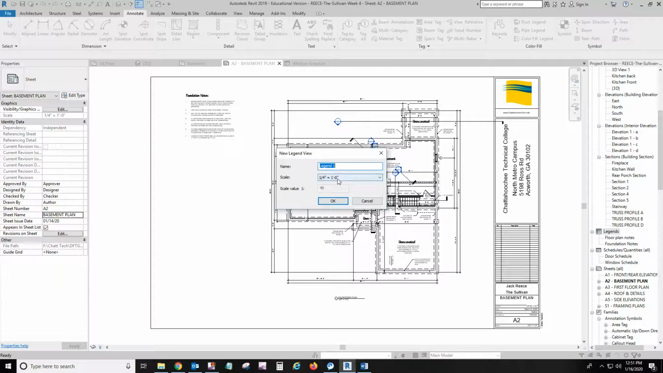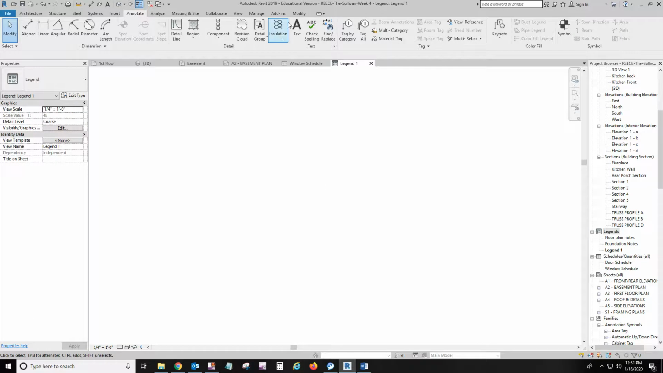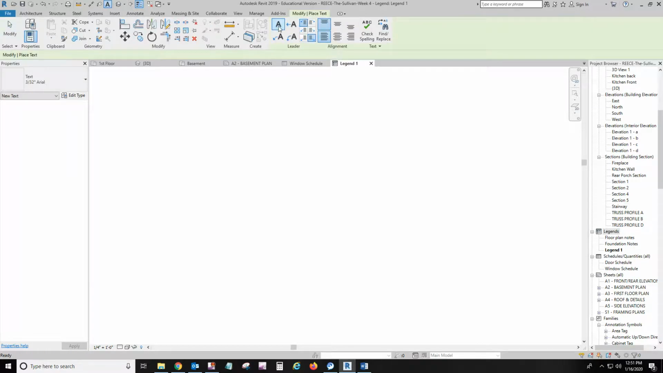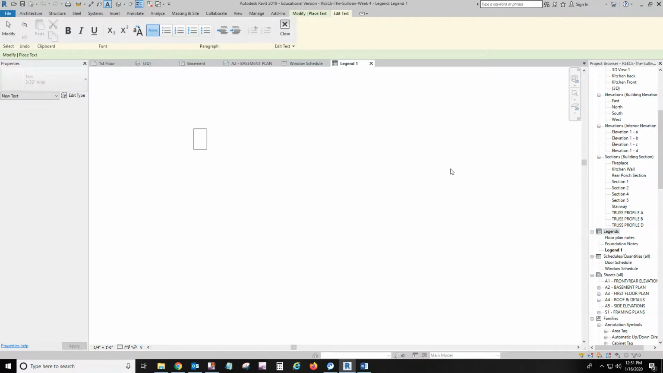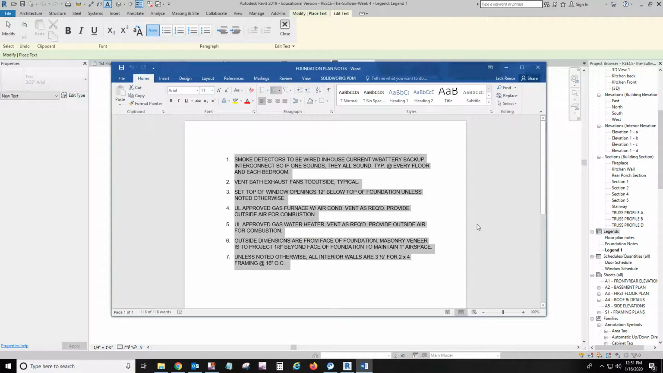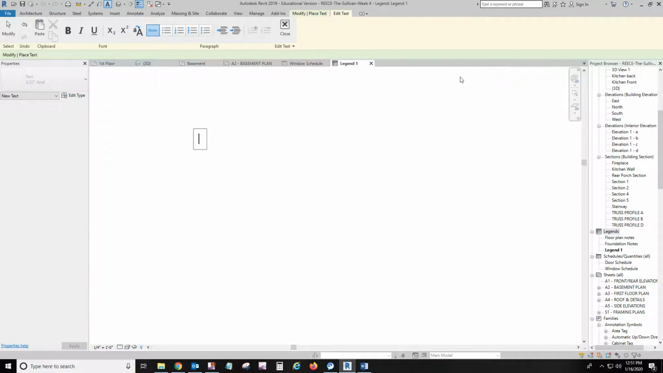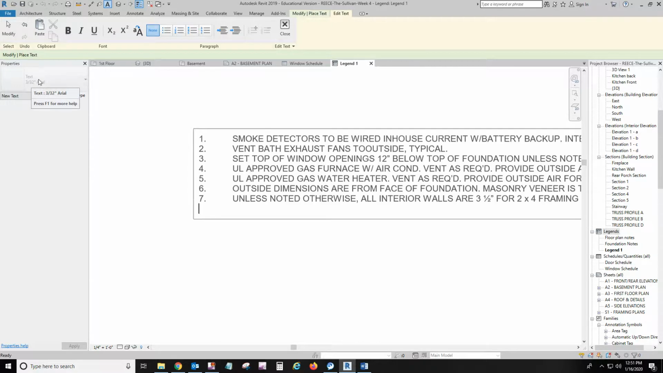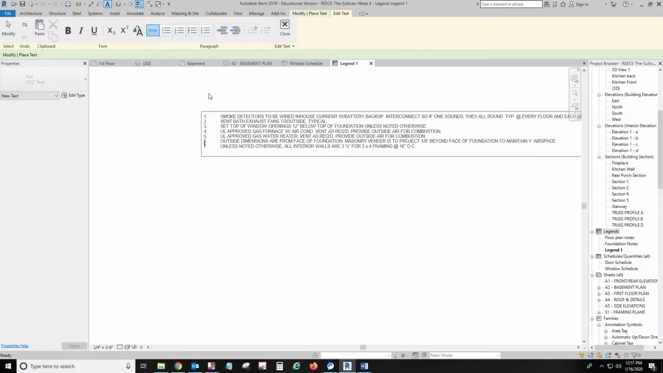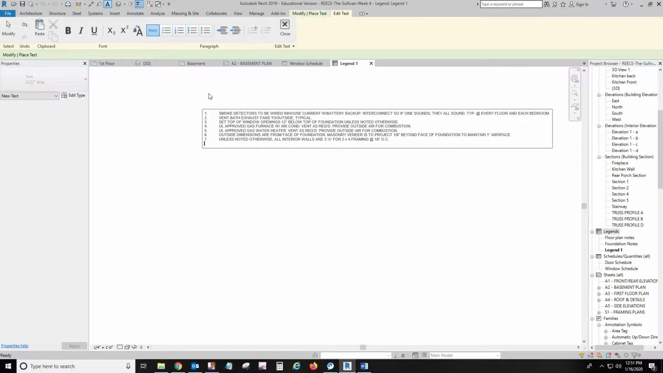Set the scale, whatever drawing size your sheet's going to be. Start a text box. Make sure it's just plain text, no leader. Oh, I didn't copy my Word. I selected it. So we'll go Control C here, and then come into here. My text is 3/32 arrow, and go Control V to paste it. And you can see it has it way out there.